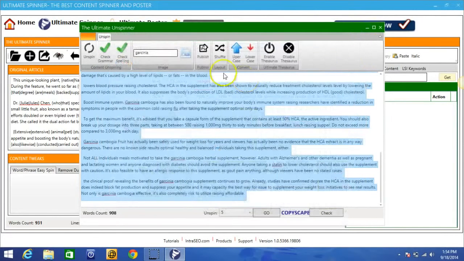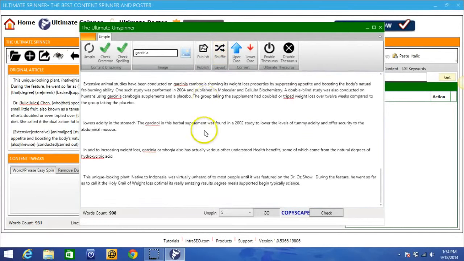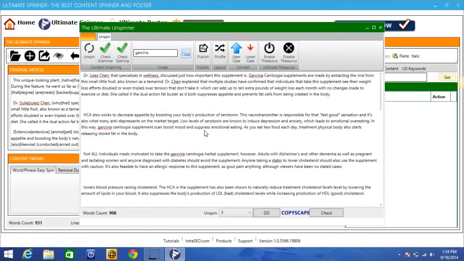Also here you can shuffle all the different paragraphs, which means it's just going to switch the paragraphs around so that you can get a different version with a different order of the paragraphs. You can also enable the thesaurus inside of the unspinner and change around the different words even further by using our built-in thesaurus.